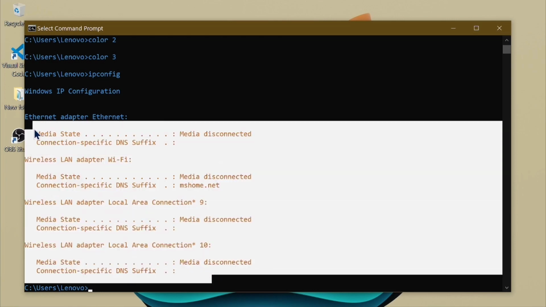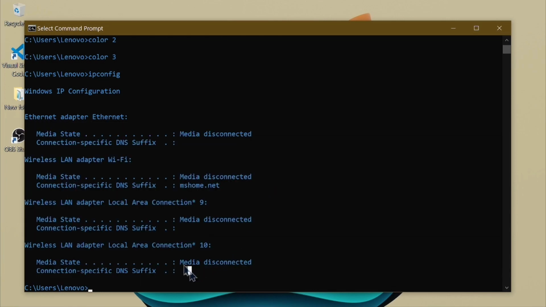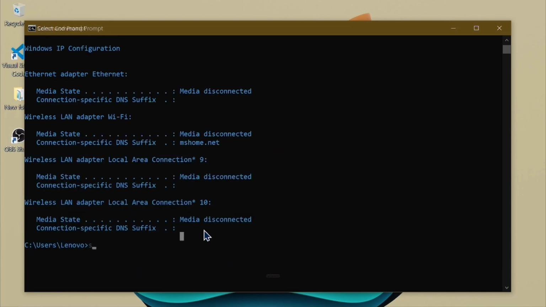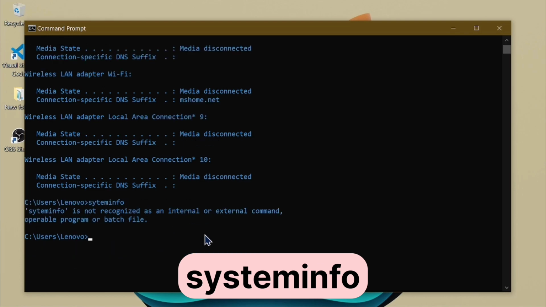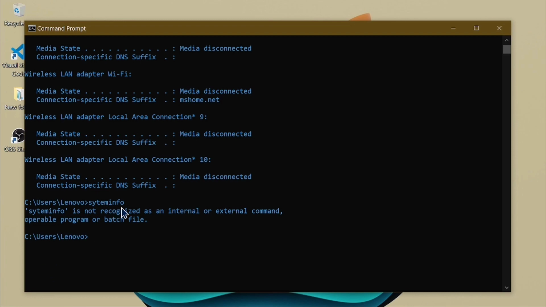Okay, you will find out your IP address, and if you are not connected then it is not going to show you. The next thing here is the system information. If you want the information of whatever system you have, you can write system info. Okay, something is wrong with this system information.